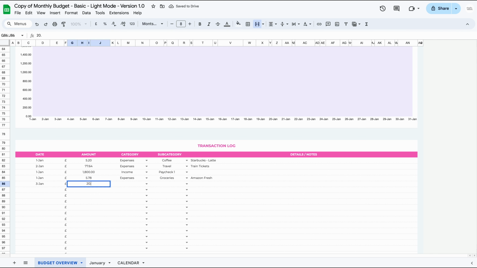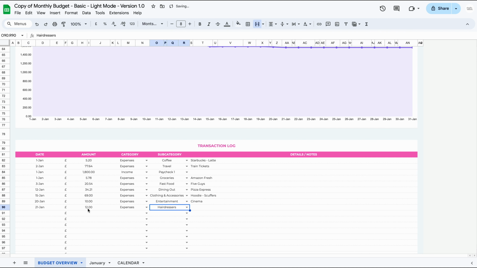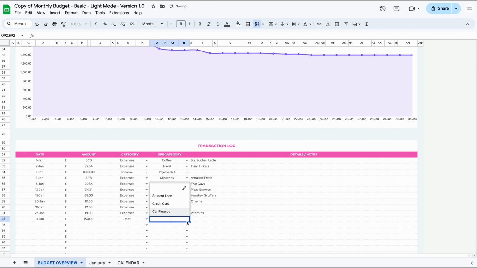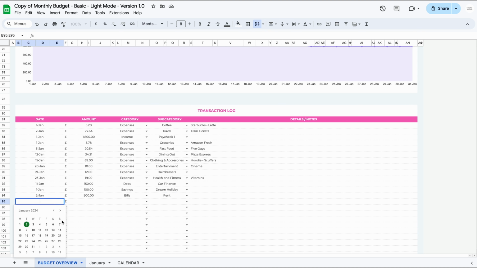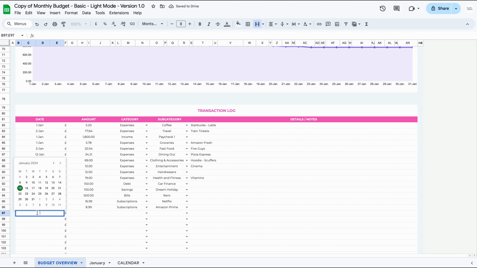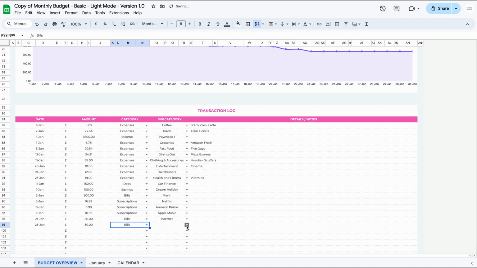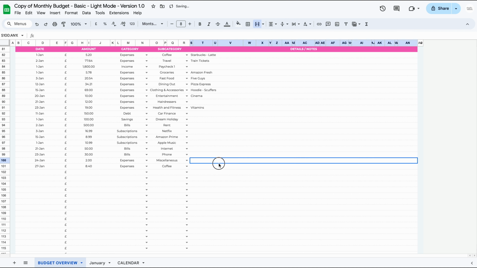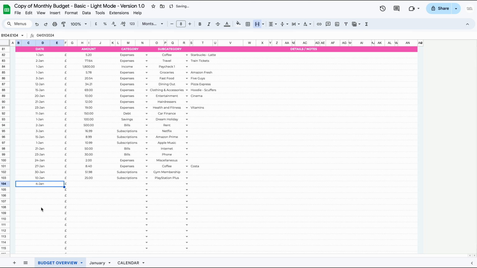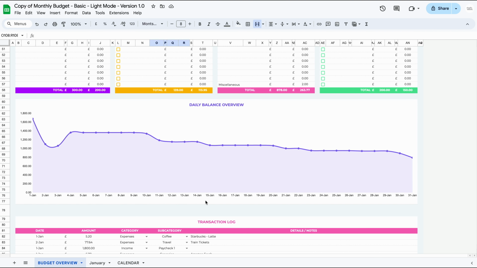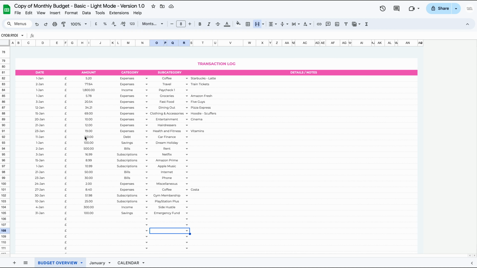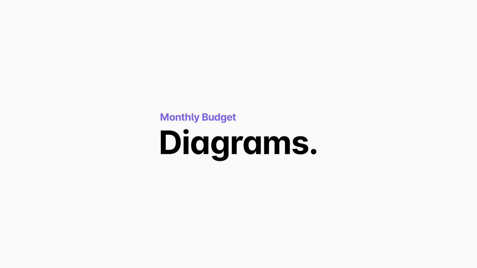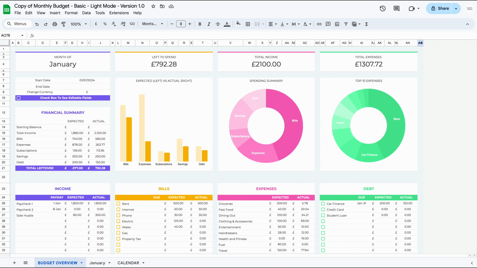I will quickly input a bunch of other transactions to show you how this works. You do not need to keep adding these in any specific order. Just make sure to keep your transaction dates relevant to the budget start date you set at the beginning. These transactions are made up just for example purposes. If, for some reason, the daily balance overview doesn't look right, it's very likely that some dates might be in the wrong month.